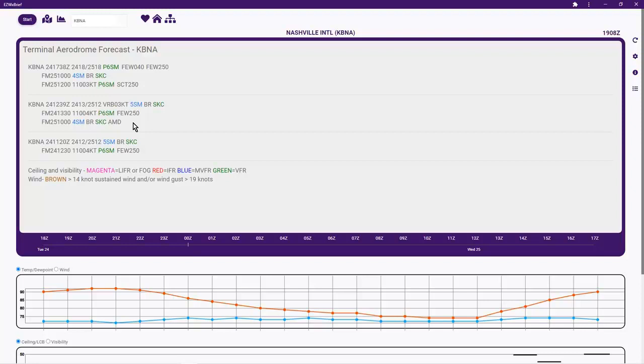Now, the TAF itself, I'm not going to spend any time breaking down the TAF code. Even though in EZWxBrief we don't decode these for you, you can certainly, in most electronic flight bag applications, or at aviationweather.gov, see a decoding of those. It's pretty basic overall. Typically, there's a forecast for visibility. There's typically a forecast for wind. There may be a forecast for ceiling or cloud coverage.